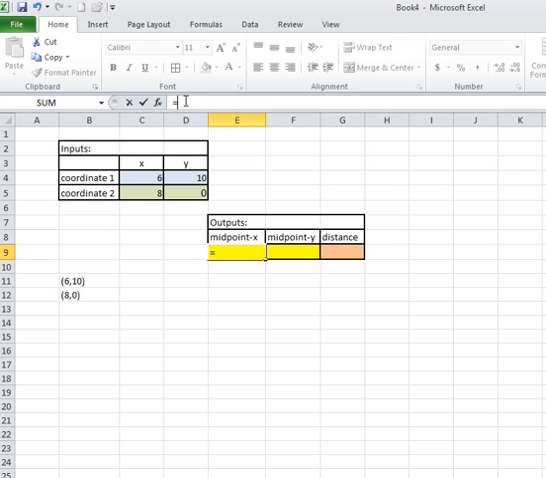So I want this box to equal, parentheses. I'm going to take this number. And I don't want to type in the number 6 because I want to be able to change my inputs. So just click on your x coordinate 1 box, which in my case is C4, plus the other cell that your x coordinate is in. And then divide is the slash. I want to divide that by 2. So here's my midpoint formula. Add the x's, divide by 2. You're averaging the x's.